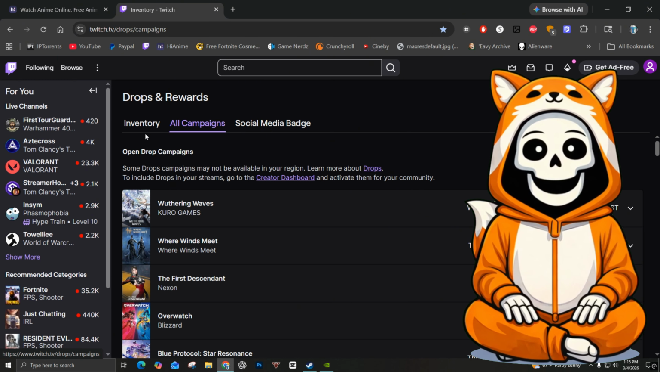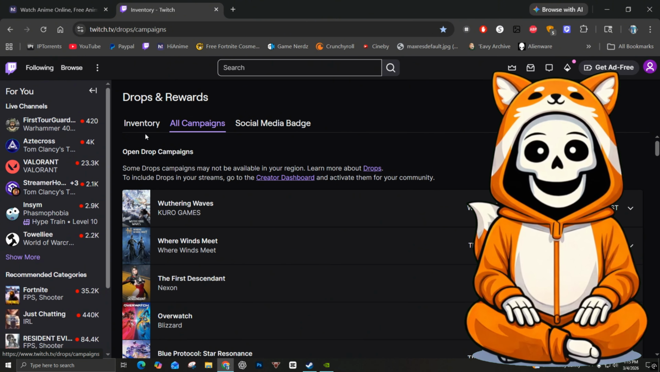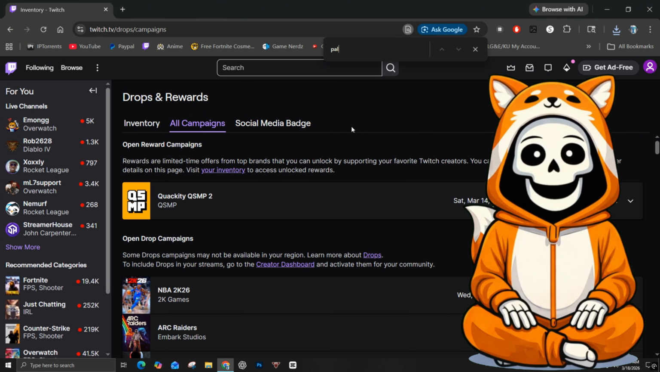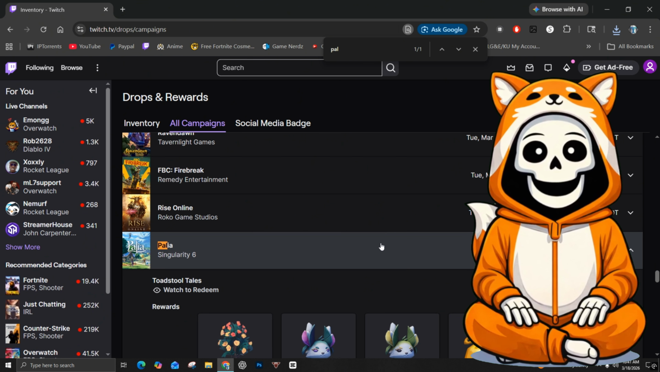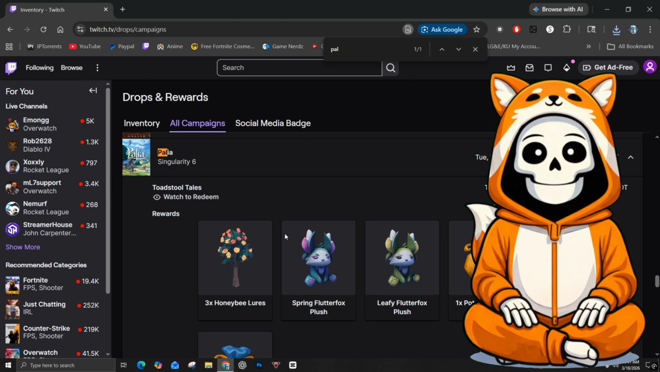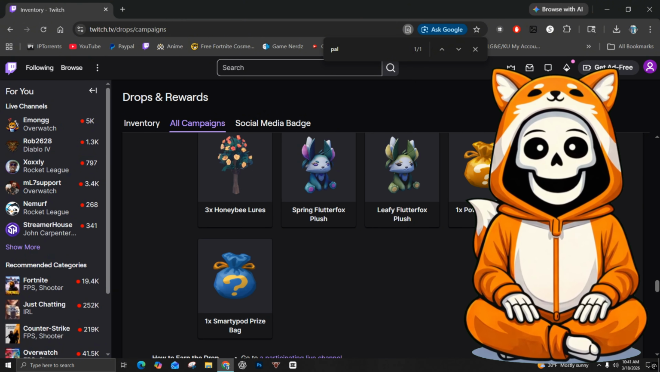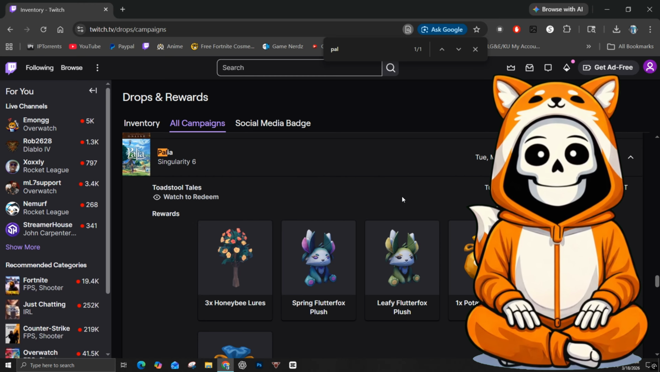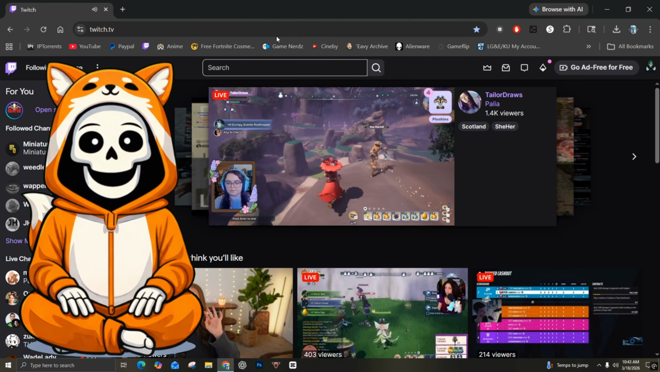But a fast way of actually doing this, especially if you're looking for a certain game like Palia, I'll just hit Control F on my PC and then I'll type in Palia and it should pop up automatically. There we go. And if I click on this little down arrow, this is all the Twitch drops that you can actually get during this time. But how do we actually get these?